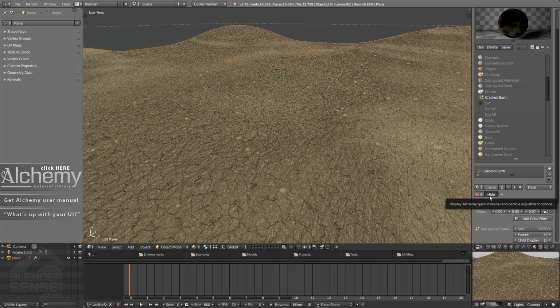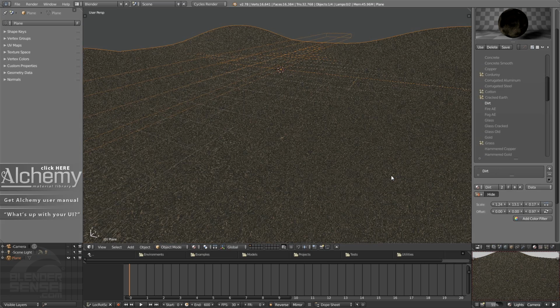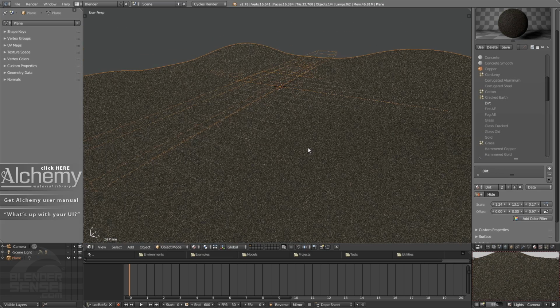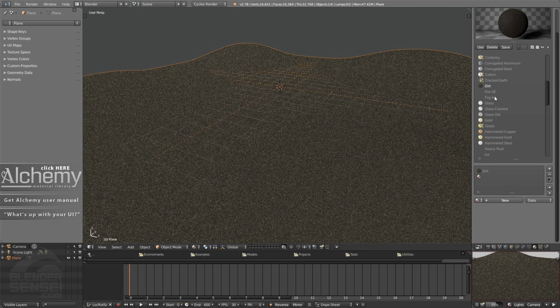So I'm going to press Control Z, and that gives me my dirt back and returns the texture space to how I had it, and I'll hide that. And so we can add as many particle materials to a single object as we want. All we have to do is press this plus sign, which adds a material slot to the selected object there. And then we just select the material we want to use.